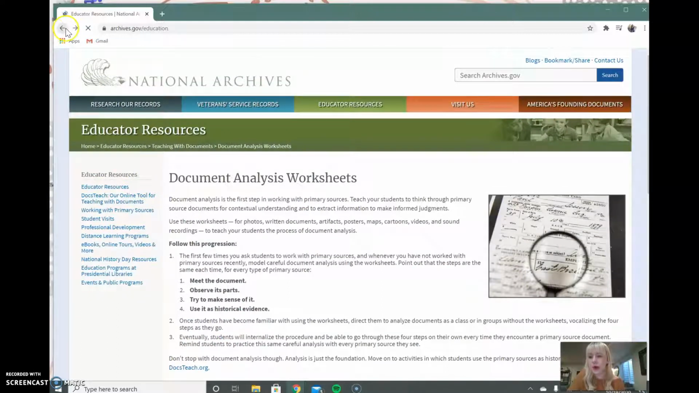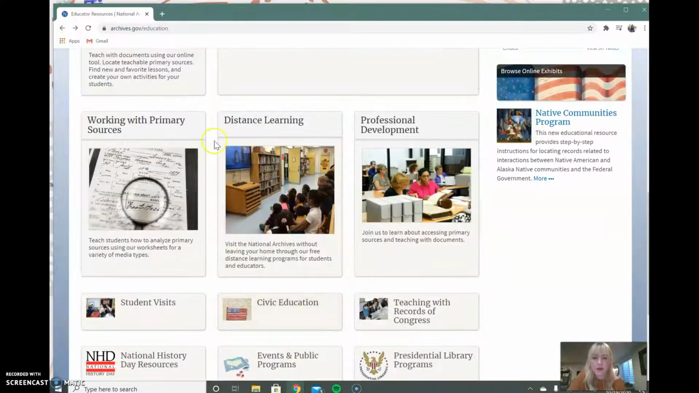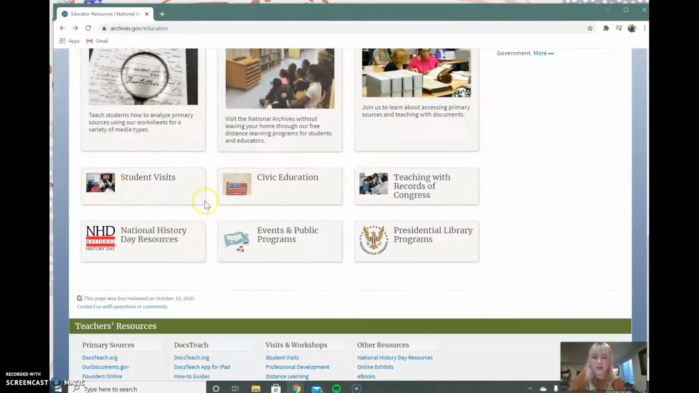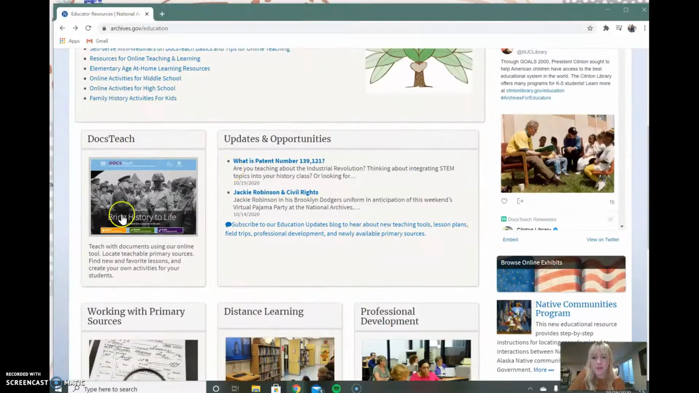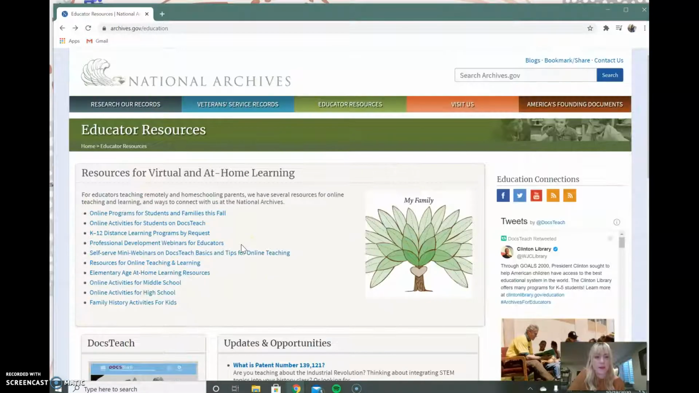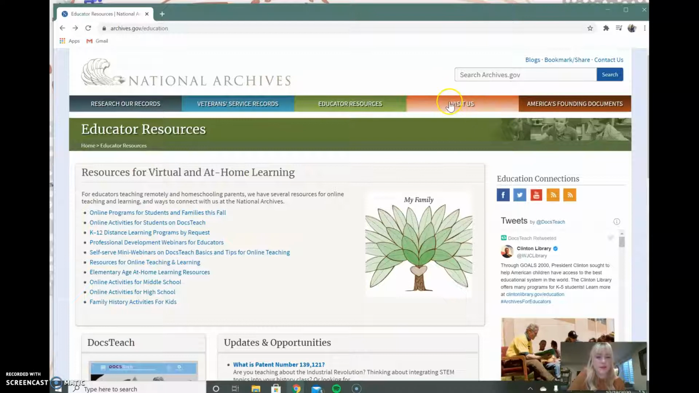All right, if we go back, it also gives you just some things about distance learning, professional development. The bottom is just a little bit more personal use, visiting the museums and stuff that they have. Yeah, but overall, that's a good page. And then we're going to skip over the Visit Us page and go right to the America's Founding Documents.